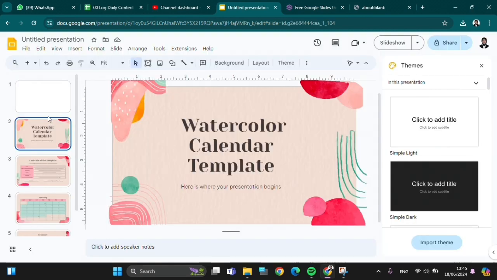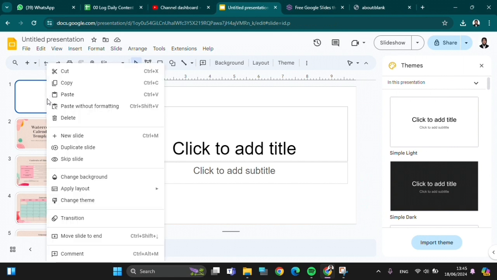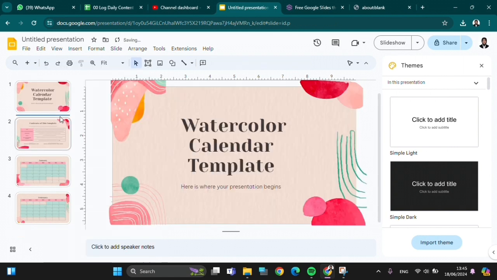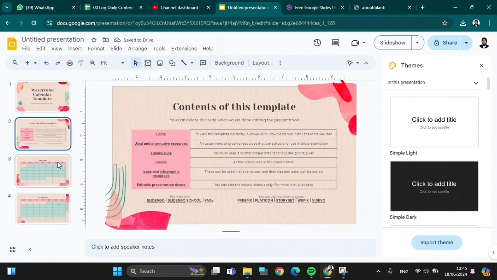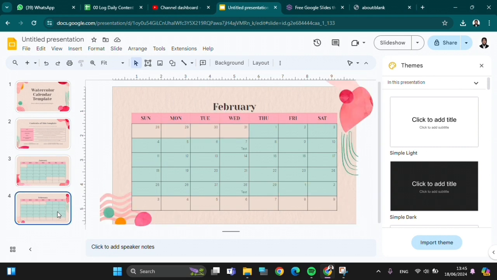Okay, and now the theme has been imported and I'm going to delete the first slide. Right. Okay, and this is the template I want to use for my presentation.